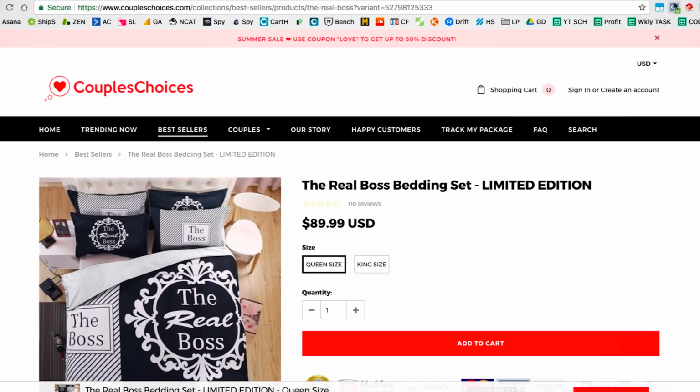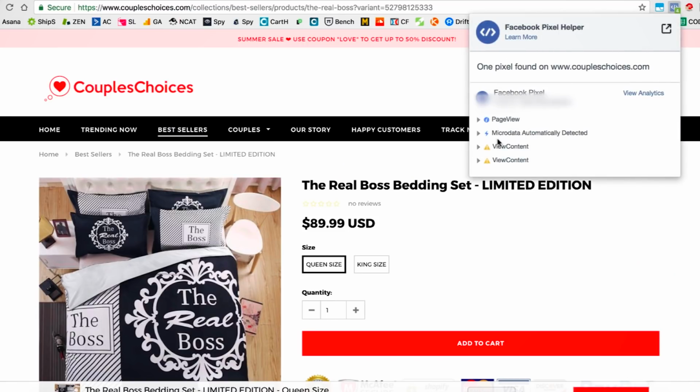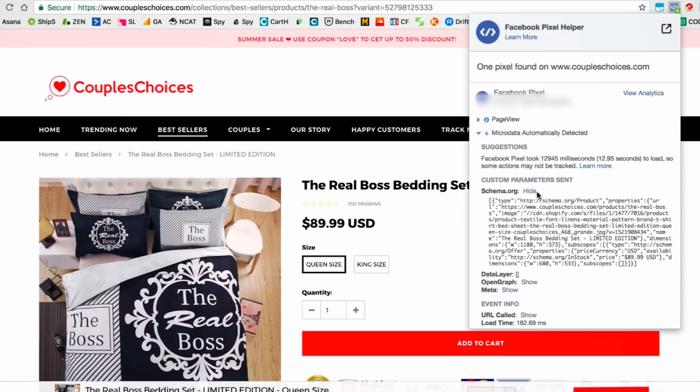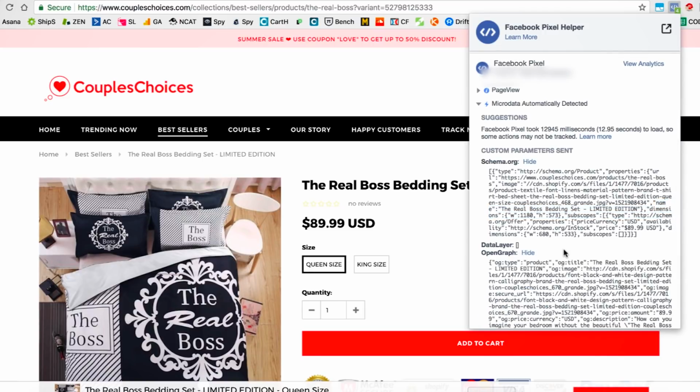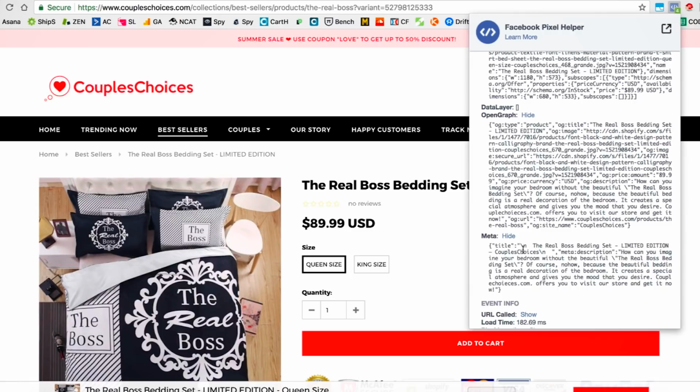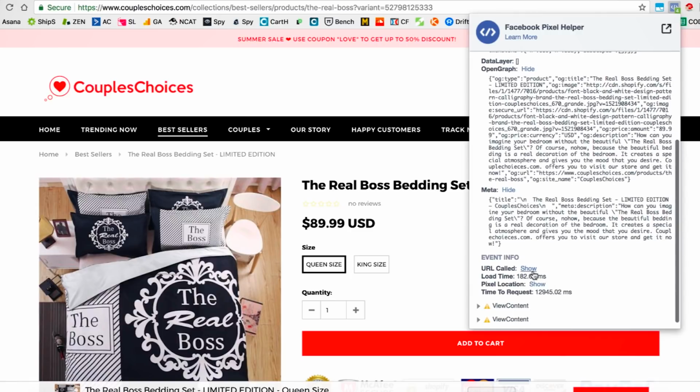So on their page, you can see right here, you load on the pixel, and under page view, this is a page view and a view content for this product. They have the microdata being loaded. If you want to see what's being loaded, there is the URL, the image. What else do they have? The size, the currency. They've got title, name. They've got a bunch of stuff they're pulling from the schema. And then Open Graph, what else are they pulling? Like I said, title. So they're grabbing all this information. Metadata, what do they have here? Title. So they're getting as much information as they can.